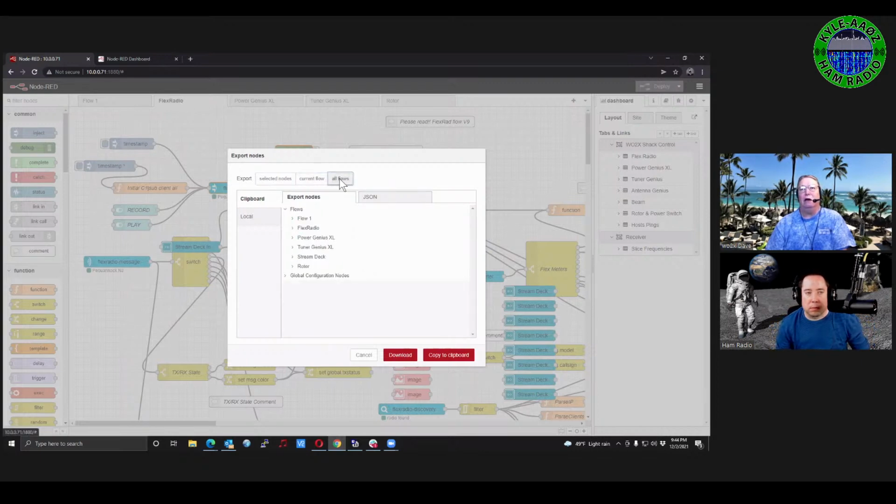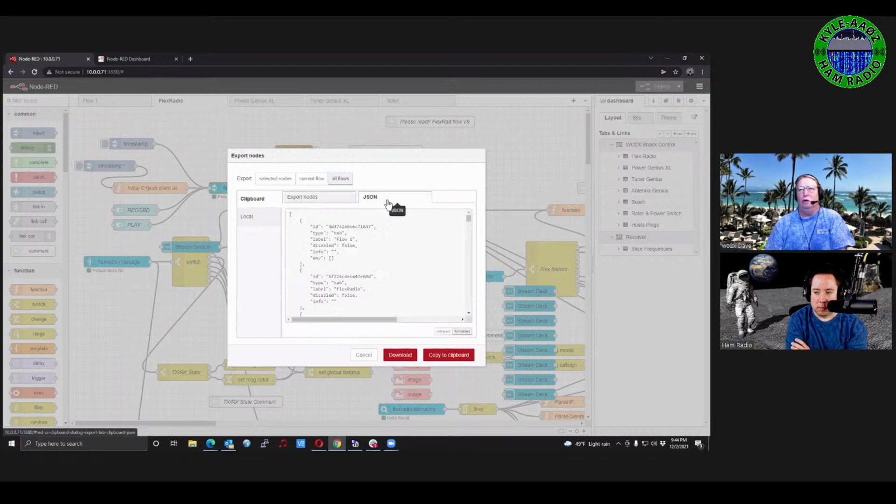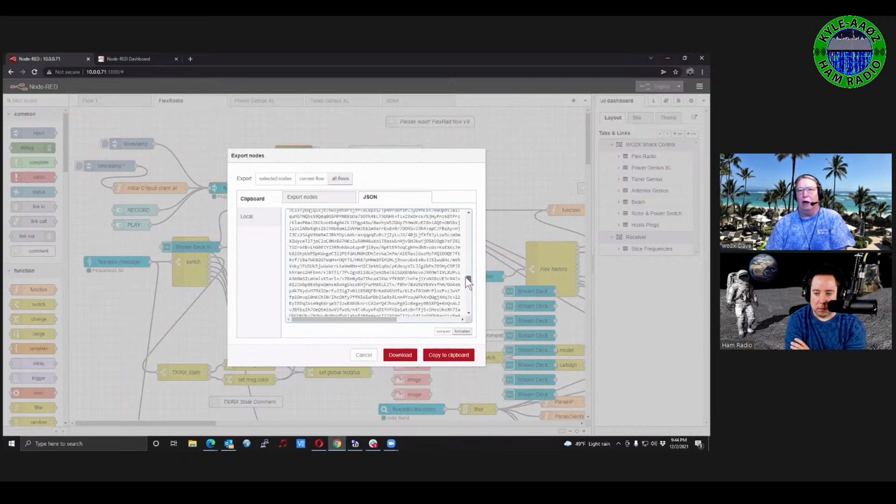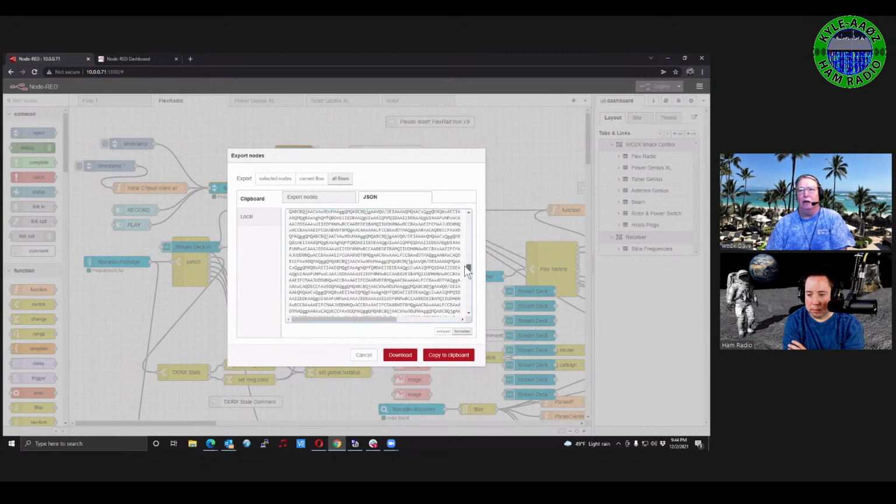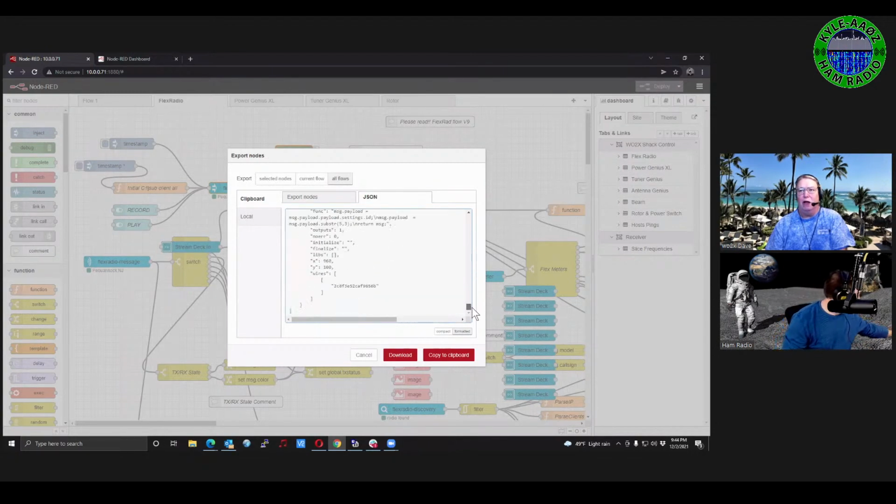If you're doing a backup and you just want to be able to restore everything from a backup, you can select all flows. I like to do it in JSON format and then click the formatted button. It just makes it a little bit better formatting if you were to go back and read it. We'll get into that when we get into advanced topics, but I just like it in the format. It just makes it easier rather than compact.